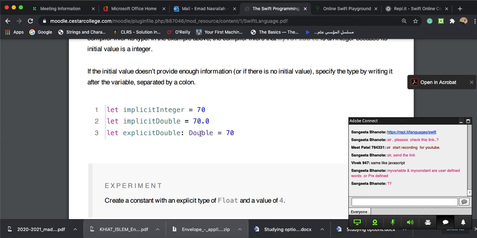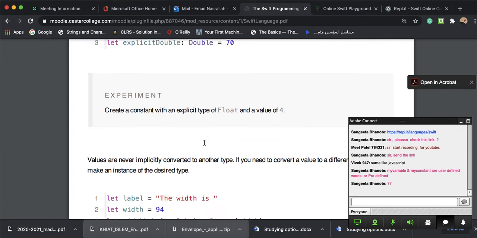Which means in Swift, we can leave it for the compiler to determine what type of variable or constant it is, or we can use colon and the type. Both are okay.